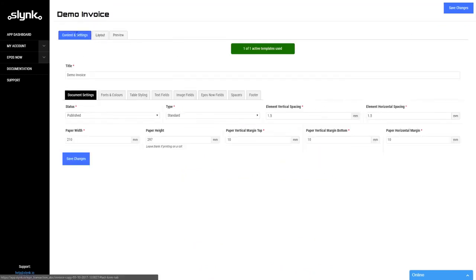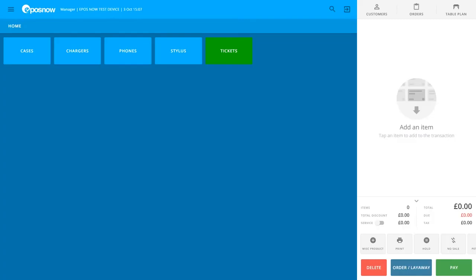That's it. If you want this available in Eposnow, we then literally select the status, set it to published, hit save, and it will now be available for us in Eposnow. So now we're ready to use our templates within Eposnow.